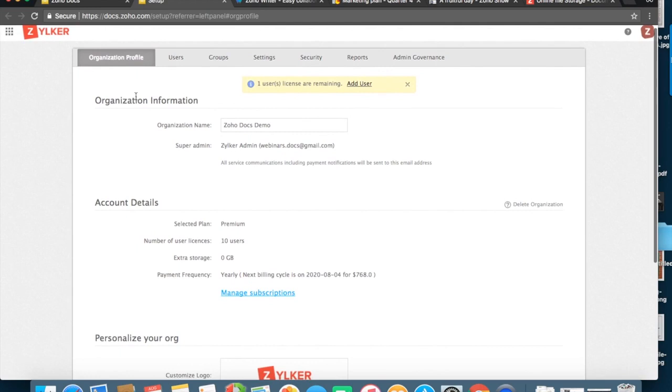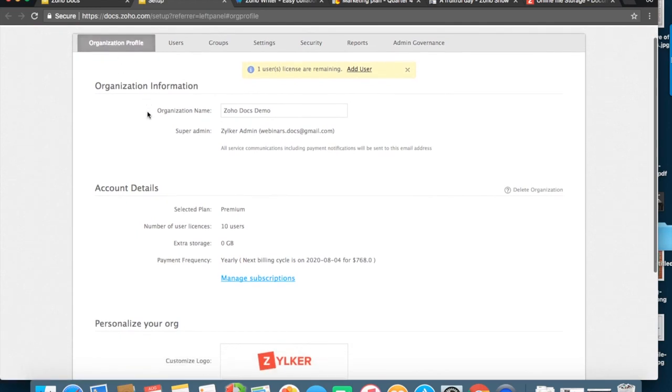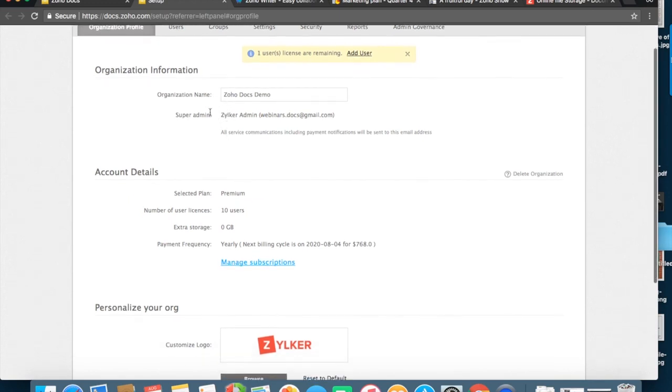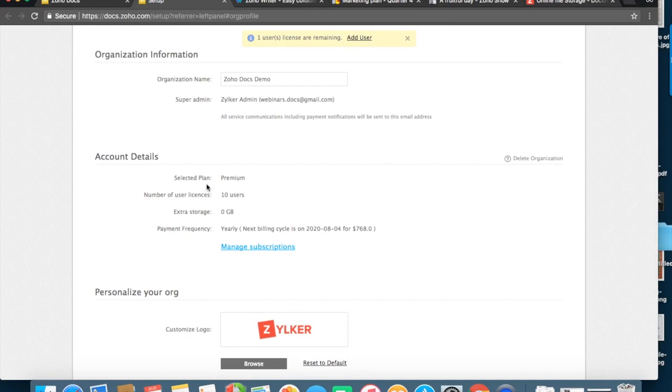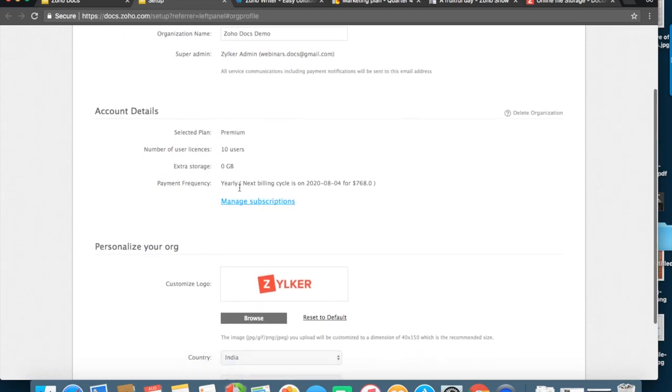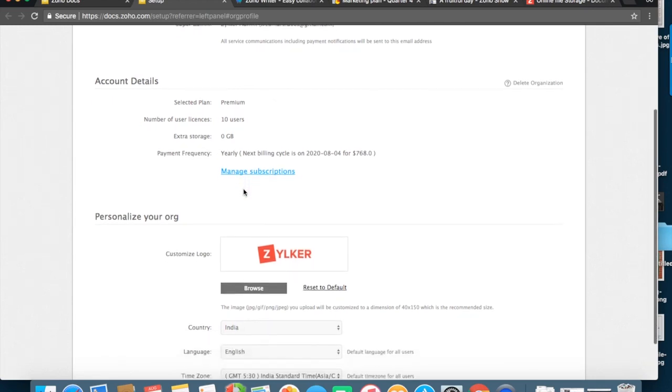Now the screen that you see is of the organization profile. You will need to update all the details about your organization over here, starting with the organization name. Now since I am the one who signed into this account, I will be assigned as the super admin of this account by default. You can also see the plan that you have opted for. Now I have opted for a premium account with 10 users, and you can also see how much extra storage you have bought for your account, the payment frequency details, and all your subscription details over here.